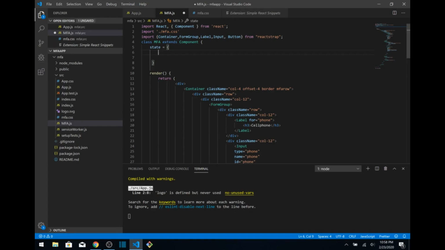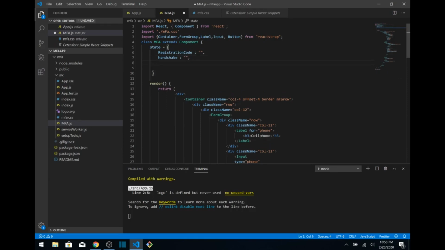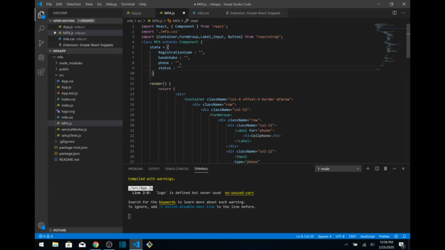So what I want to do here, first of all, I want to have a registration code here, right? So when the user wants to get a code, I want a place to have this registration code, generate it and keep it. I want to have a handshake place. So when the handshake is done, if it's successful or not, I want to keep track of this. I want to always have access to the user's phone number, and at the end I may want a status that says, hey, message sent, sending the message, so I can track all these changes.